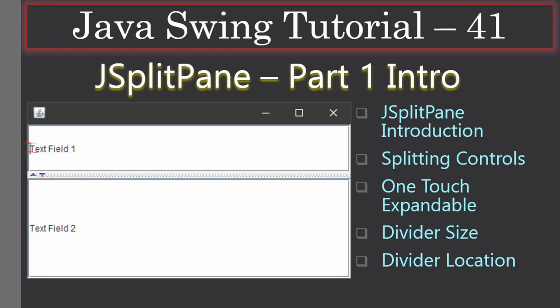Similarly, if I click the down arrow, text field 2 will stay here and all the remaining portion will be given to text field 1. So this is what is called one touch expandable, and in the demo you will see how that works and how we enable one touch expandable for our JSplitPane.